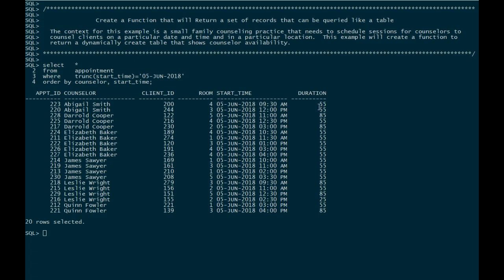So our hope by the end of this example is to have a function that will look through our appointment data and be able to report not what the appointments are, but what the gaps between the appointments are, what the counselor availability is. To start that, we're going to be building a function that can return a table. So let's take a look at step one for that.